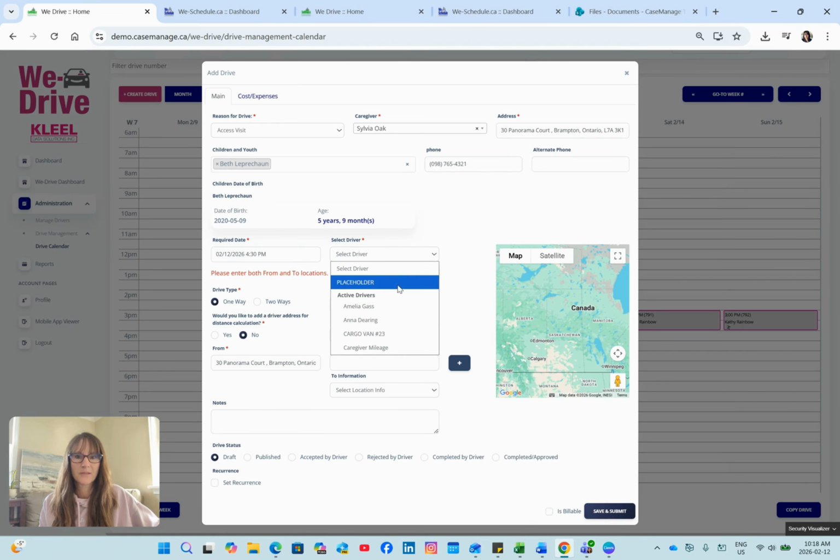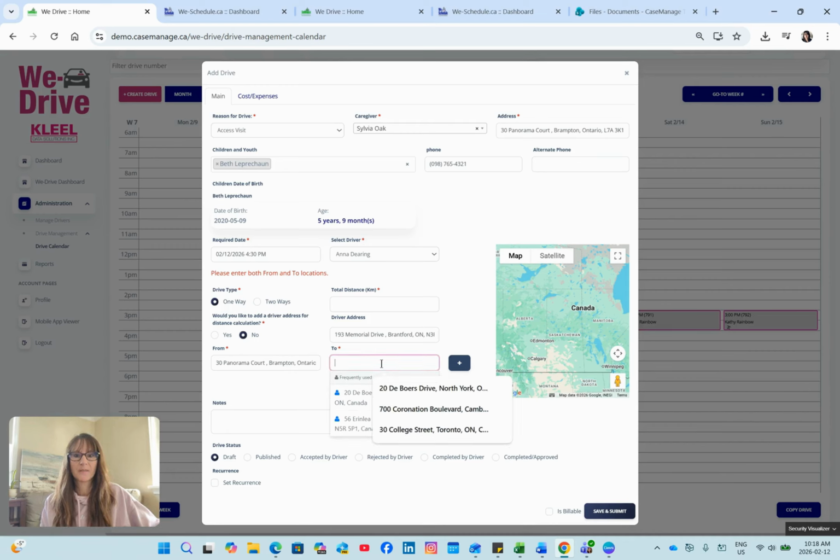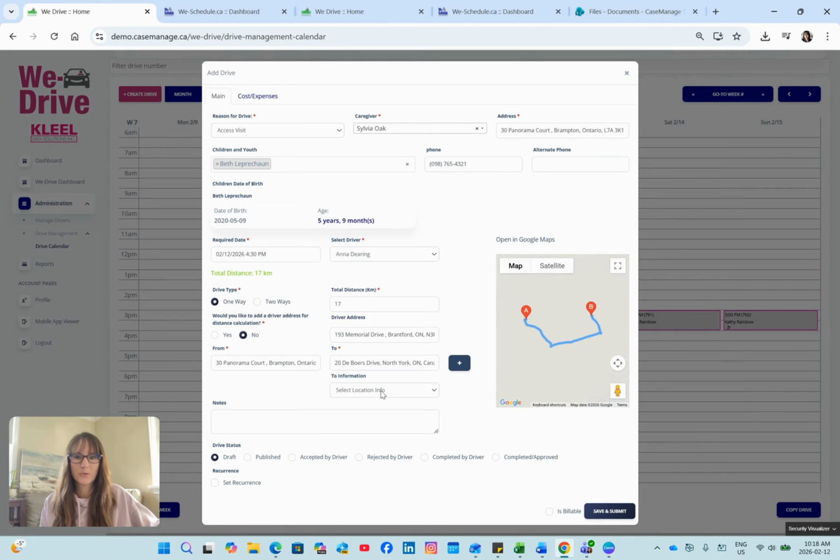I'm going to select a driver. And then you can see it has from the foster parent address here, 30 Panorama, and I'm going to put 20 Du Bois, the CAS office. So as it stands now, it just is paying the driver from A to B. So from the foster home to the CAS office.